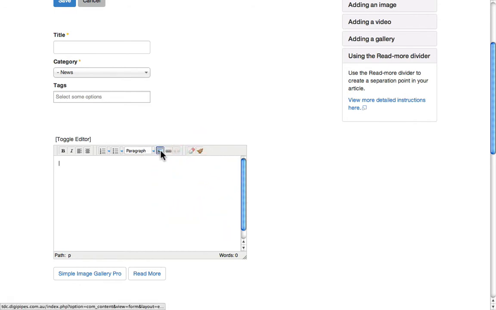I've also added in the image, insert link, remove a link, and clean up your code or clean up your pasted in copy as well. I thought that was fairly important. Now, at the very bottom here, I have a simple image gallery pro working on this particular website so they can insert a gallery easily, and a read more button which they can add into the site so that they can see where the read more dividers are. And that's it. And that's really all the user needs to see.